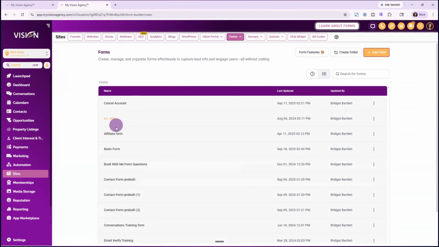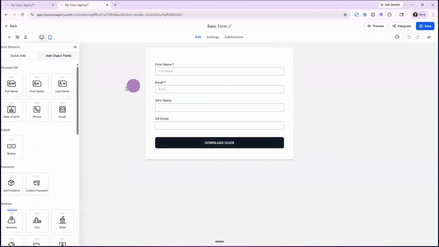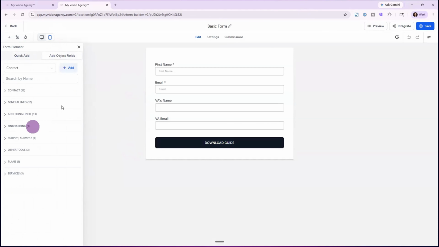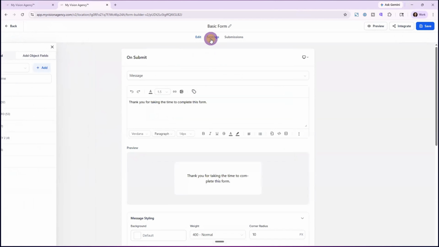But if I go into the builder and let's say that I want to choose any of these forms here. Of course, when you're creating a form, you can drag whatever fields here. You can create your own fields if you want to and drag those in. But the key thing here that you want to make sure to select is in the settings.